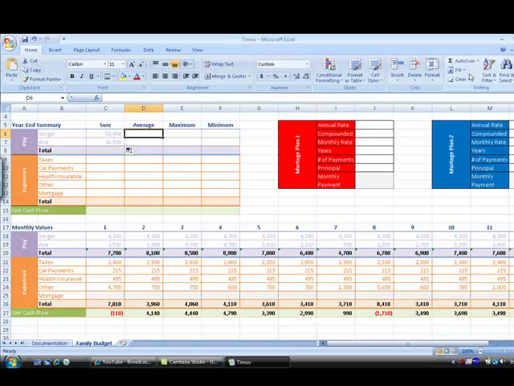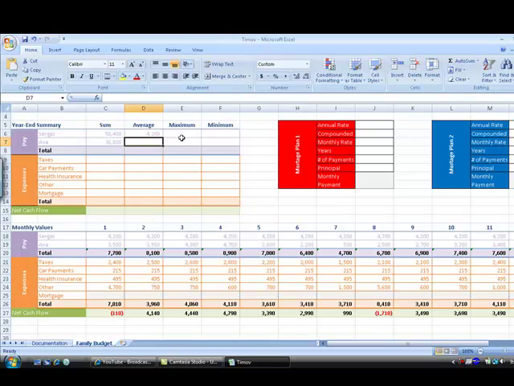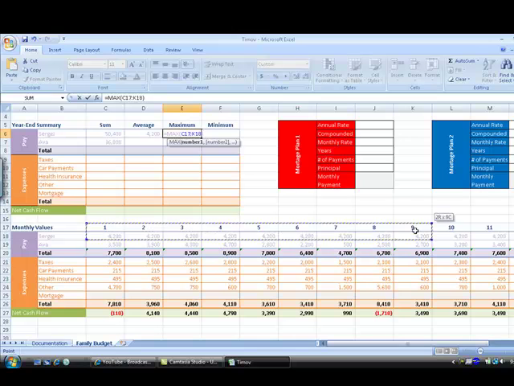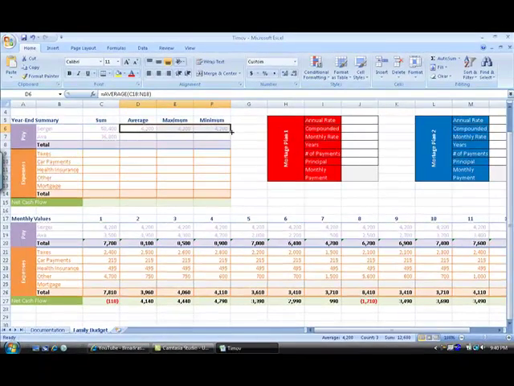And I can repeat this process for average. Average pay for Sergey, I'm going to highlight that and hit Enter. I can do the same thing for maximum. Highlight the area. And minimum. Then, just to make it easy, I can highlight all 3, bottom right-hand corner, and copy those formulas down there.